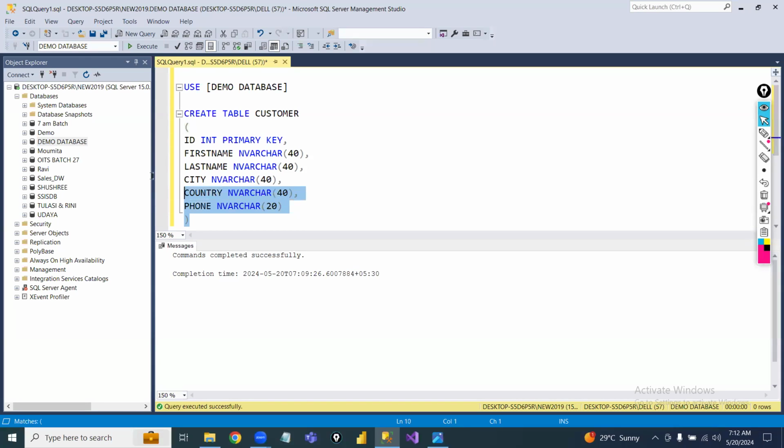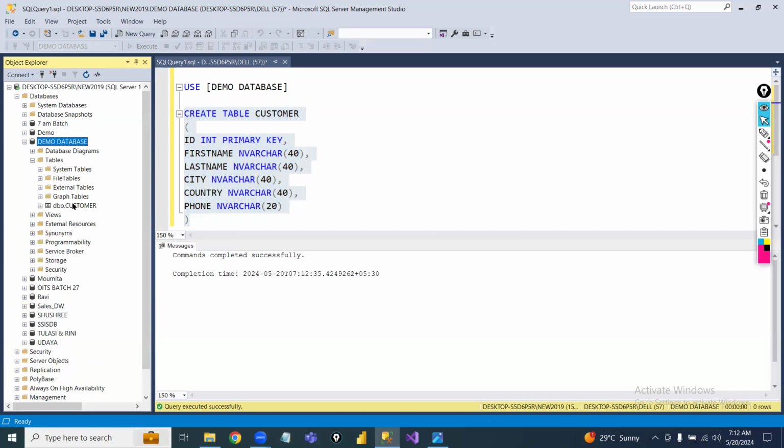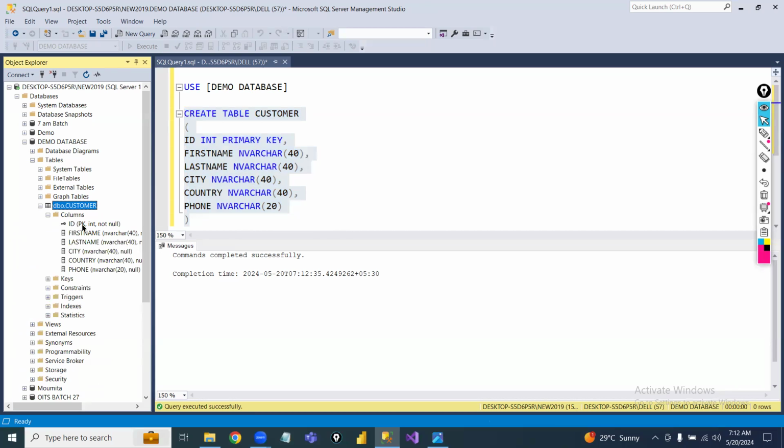Okay. I will select it and click on execute. As soon as I click on execute, you will get this table name under the demo database, and the table is the customer table here. Clear? And all the columns are also available here, where ID is a primary key. Okay. First name, last name, city, country, phone.